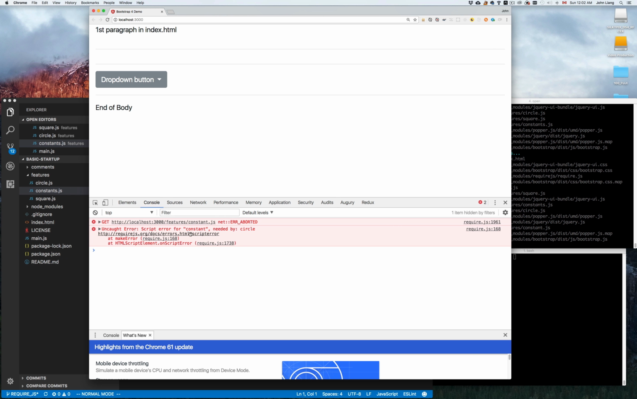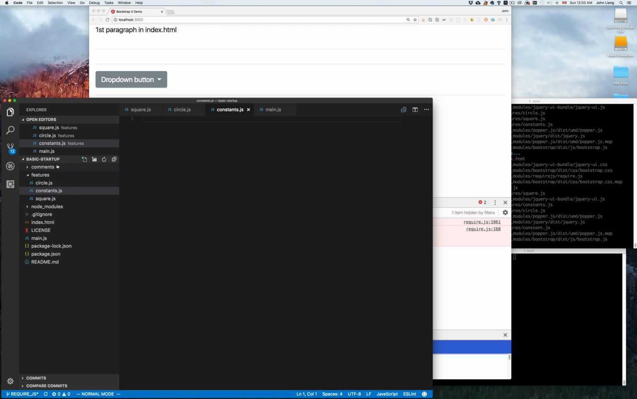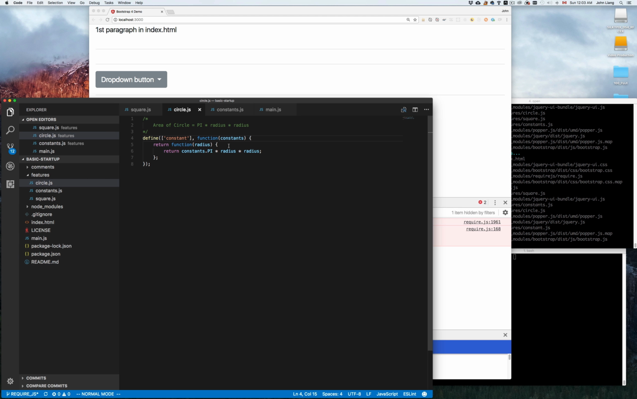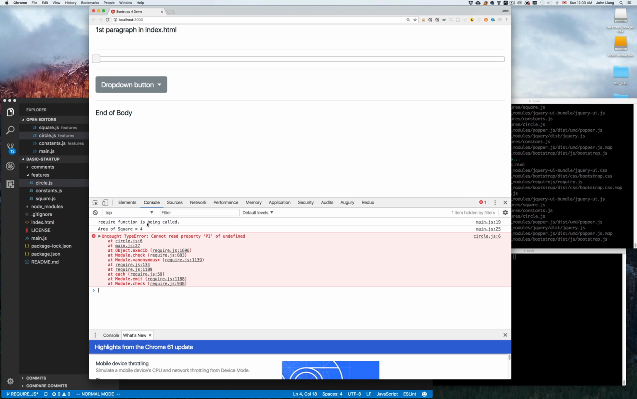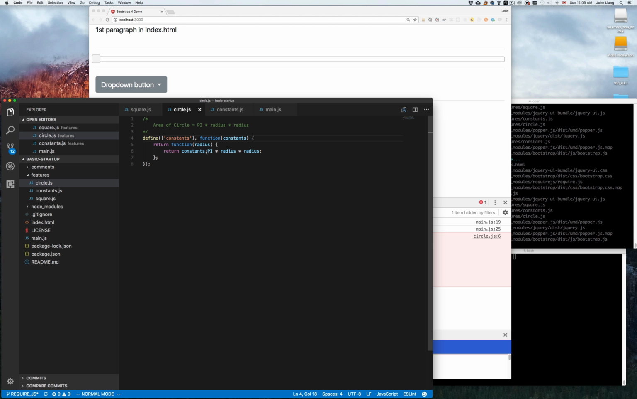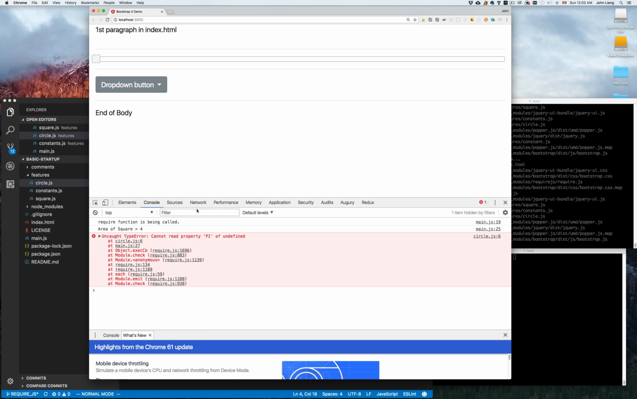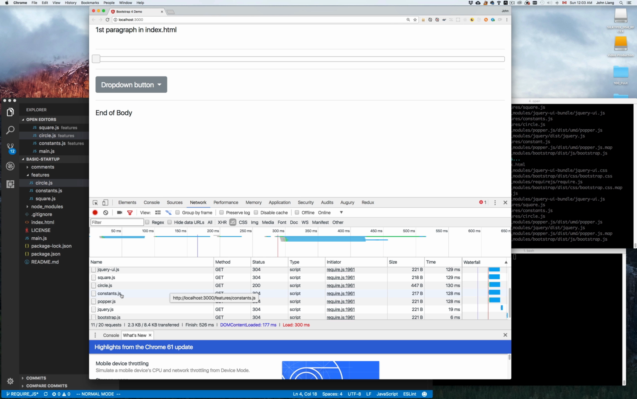It is aborted because the constant is needed by the circle. So let's go back to the circle. Oops, it's constants. Okay. So the constants is needed by the circle JavaScript. So in here, let's go back here. We know that, alright, so the constant is still loaded at the back. Okay.